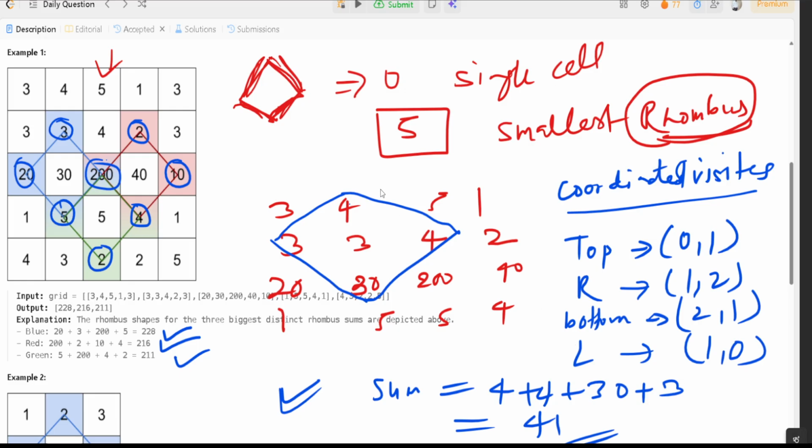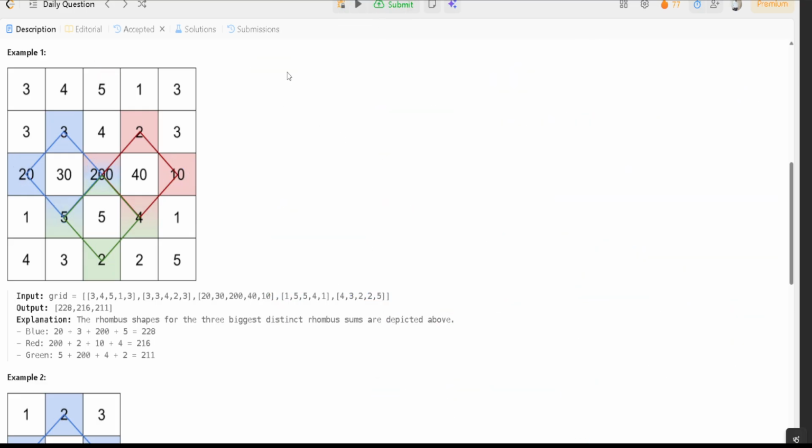Let's understand how we traverse a rhombus. Let me clean it. One thing you understood is that each rhombus has 4 edges: edge 1, edge 2, edge 3, edge 4. So we traverse them one by one. Let's say edge 1 is the top right.